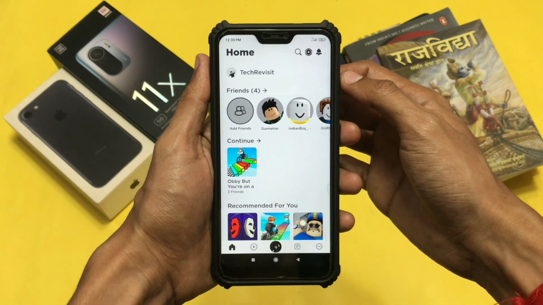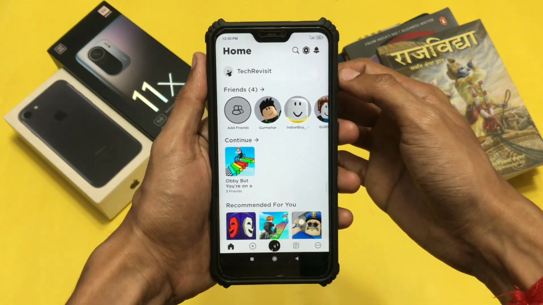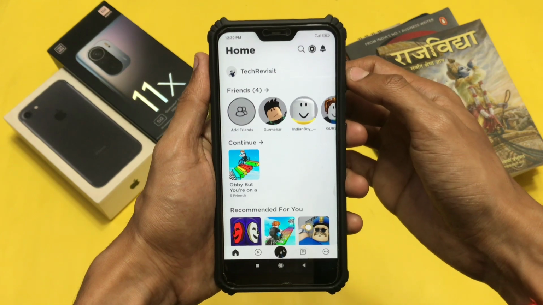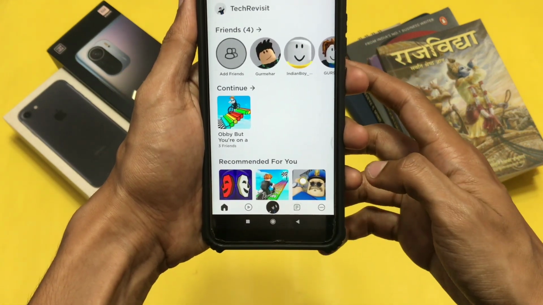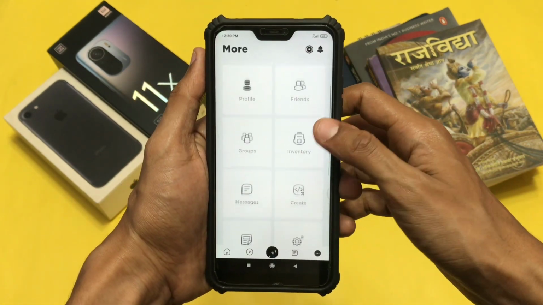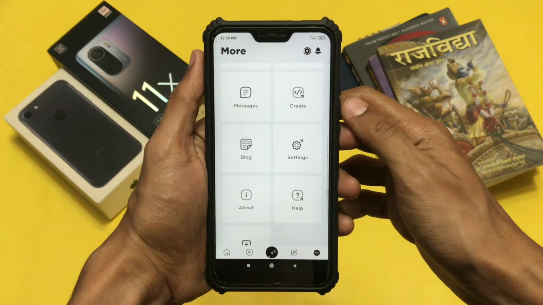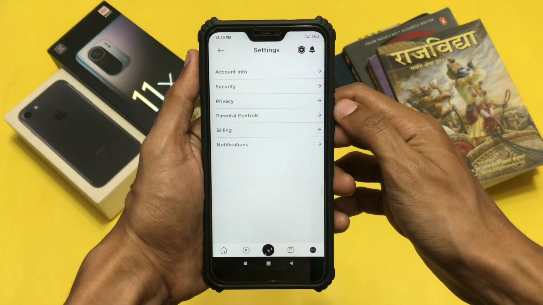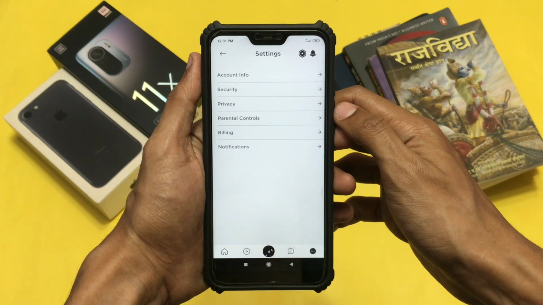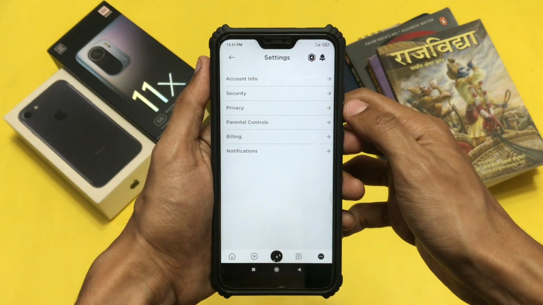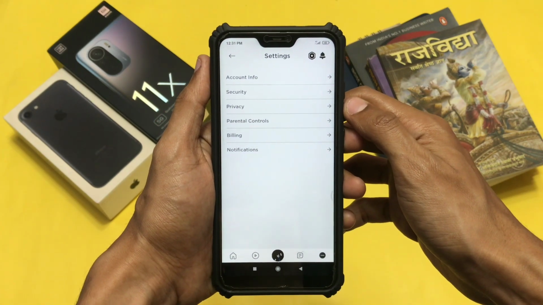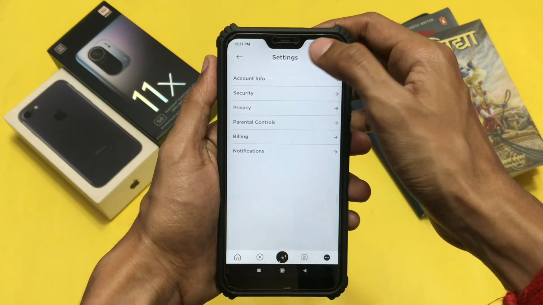So let me show you how you can change your birth date on your Roblox account. So here I am on my Roblox application. Now click on three dot option which will appear at the bottom. Now here just scroll down and click on settings option. So after that you will see different types of option here. So now here click on account info option. So that's the first option. So click on account info and open that setting.